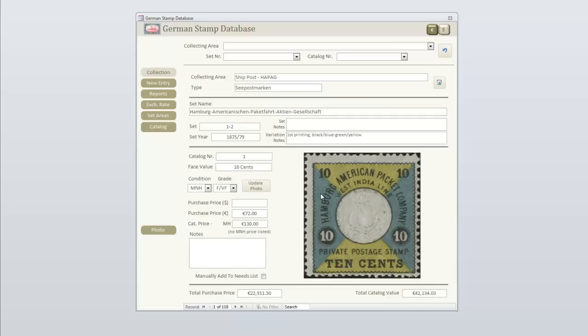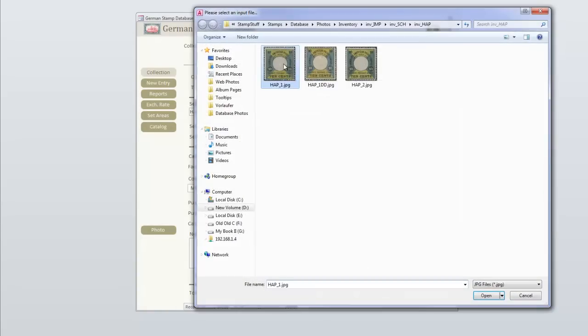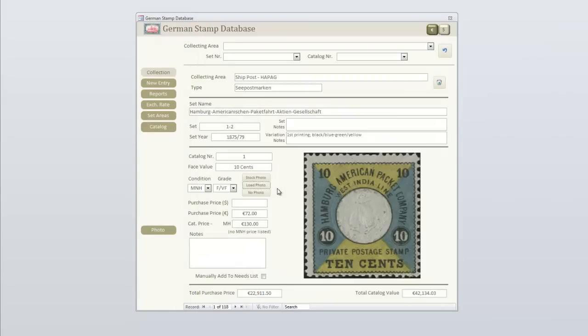If you want to change the photo, you can hit update photo, and it will give you the option to change the photo. I've got a bunch of stock photos that are loaded into the database with the catalog entry showing most of the major variations. I don't have them for a lot of the more minor variations. But when you click update photo, if there is a stock photo available, it'll let you know, or you can see stock photo, or I can load photo and go manually choose my own photo, or I can just say no photo.